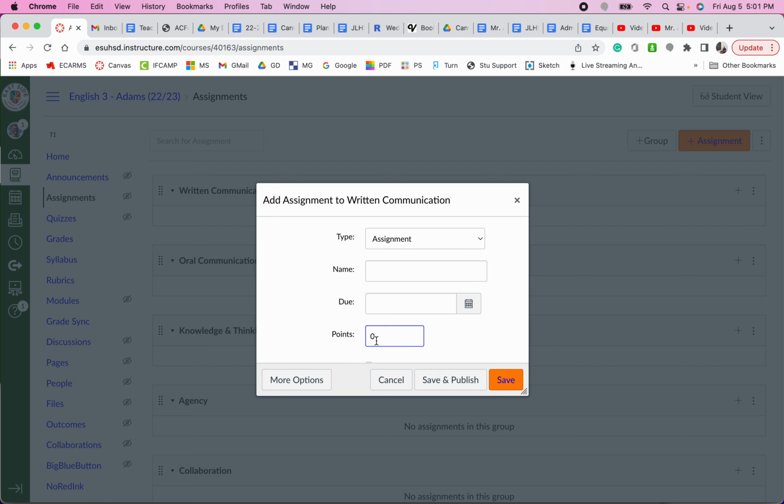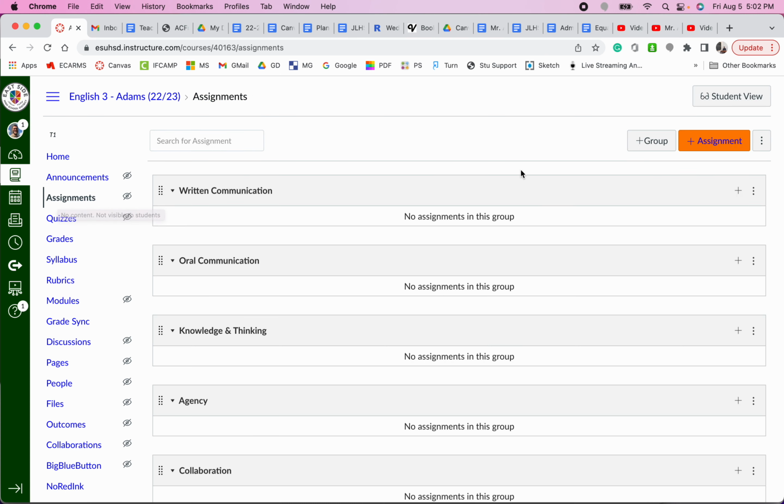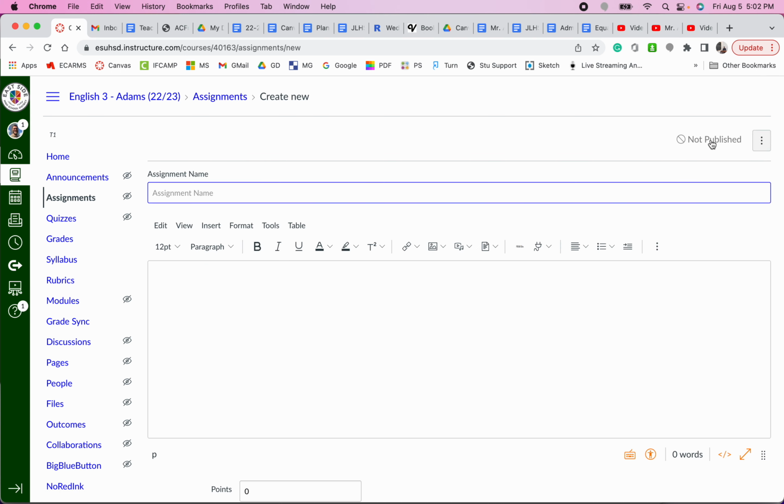Now, what ends up happening when you do it this way, most teachers just click on More Options to get the actual assignment creation window. But let's go back to assignments. And to get that window without having to go through that double click method, let's click on the plus assignment over here in the upper right, and it goes directly to that window. And by the way, this is how most teachers typically do it.